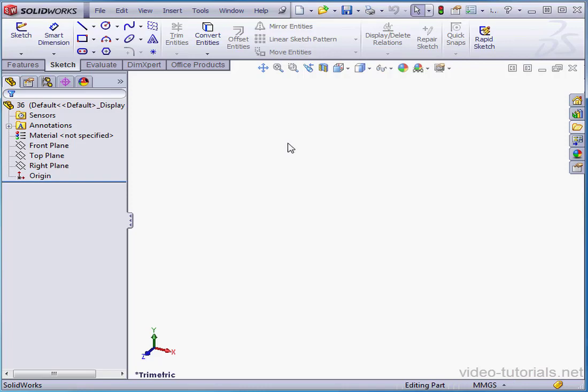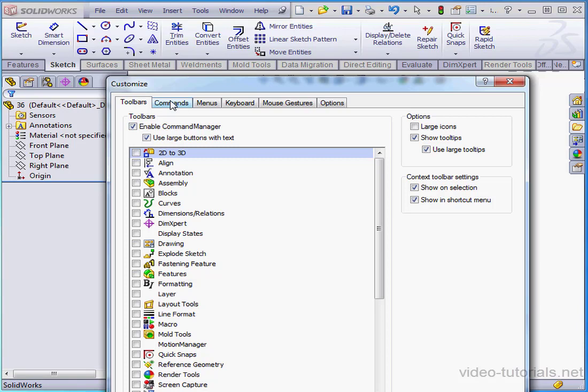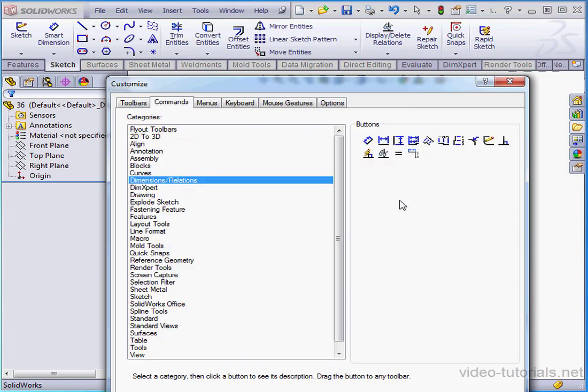Welcome to our lesson about the fully defined sketch tool. Let's begin by bringing this tool up to the toolbar. Let's open the Customize dialog window, Commands tab, Dimensions and Relations branch. Here's the fully defined sketch icon. Let's drag it up and drop it.